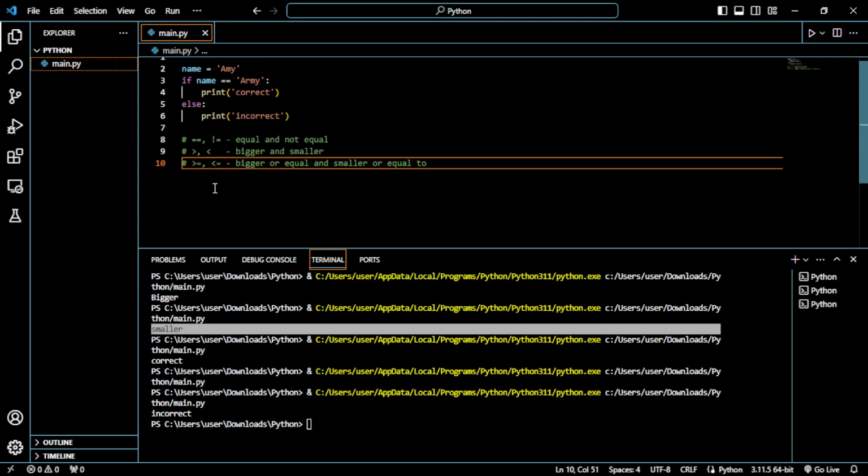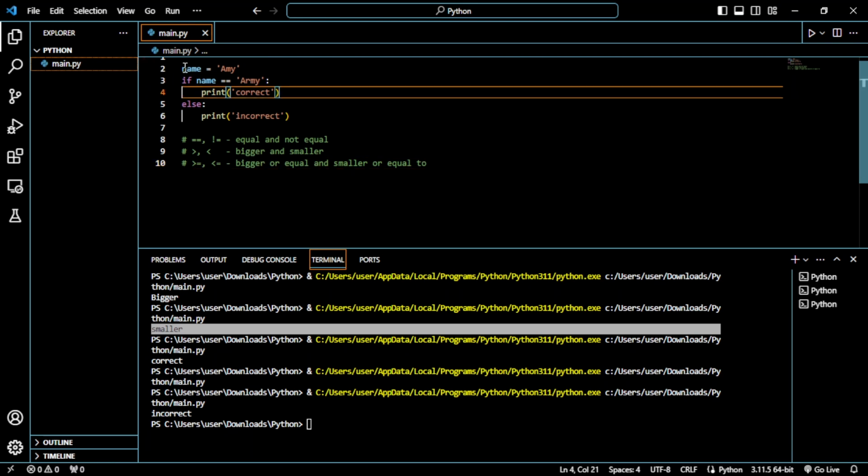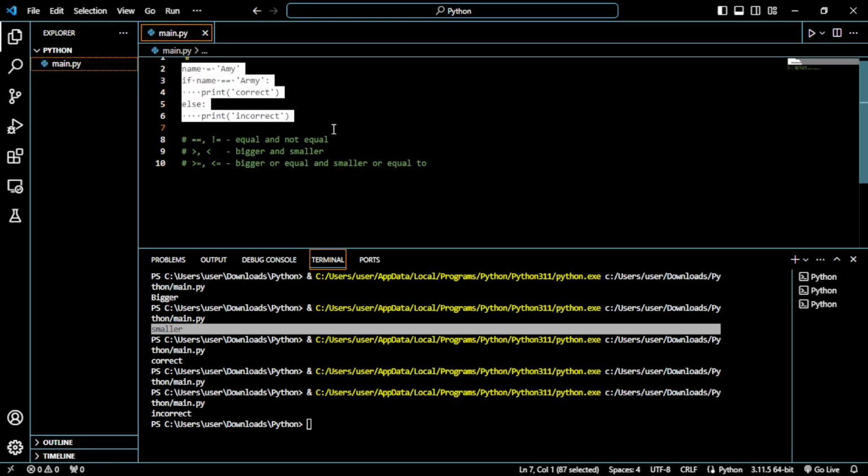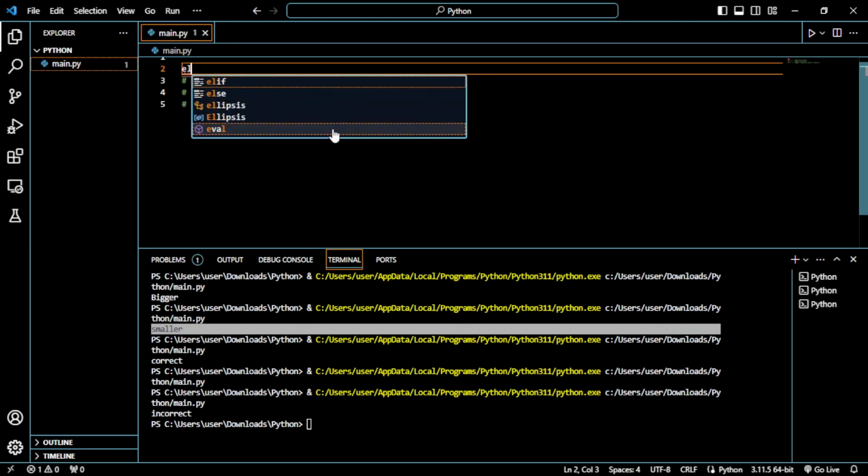So bigger or equal to is simple. I don't think I need to do that as an example. And by default, you know that it's used with numbers: bigger or equal to a certain number, bigger or smaller, and equal to or not equal to. So inside our if statement, apart from the if and else, you also have another statement, not necessarily a statement, but we have the elif.